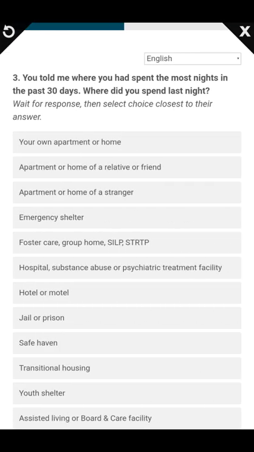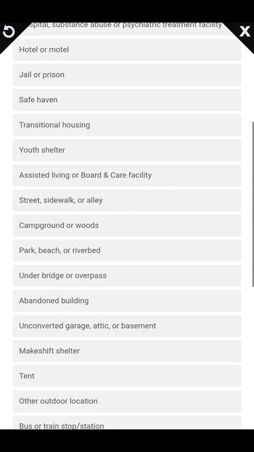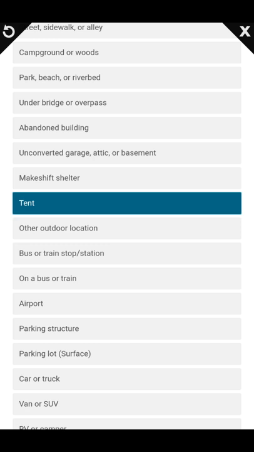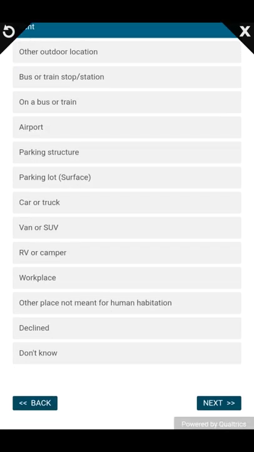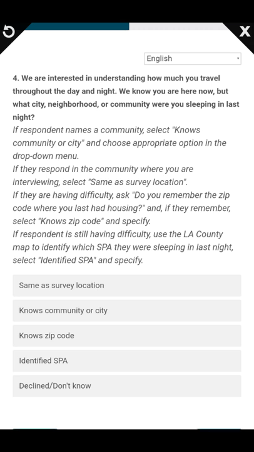This question will ask where they spent last night. In this particular example, they also said that they were staying in a tent. The tablet itself will let you know whether or not the participant is eligible and can continue to take the survey. This question is asking where they slept last night, in what neighborhood, city, or community.